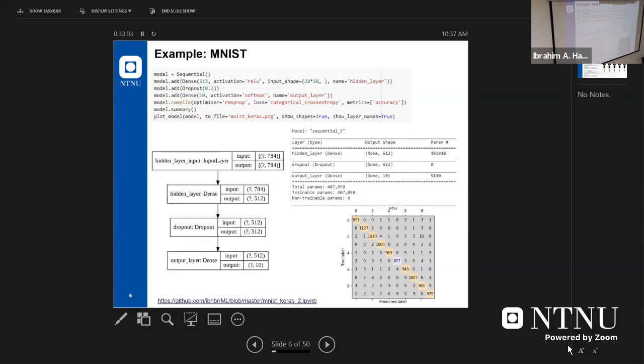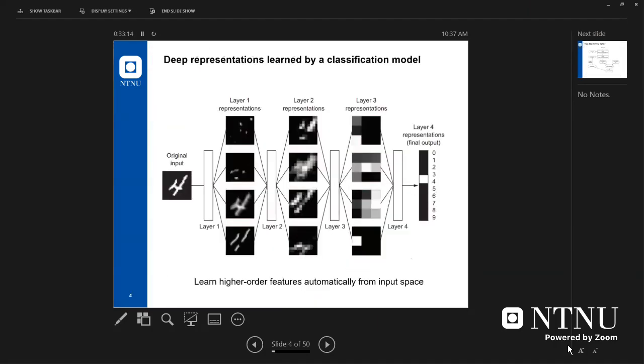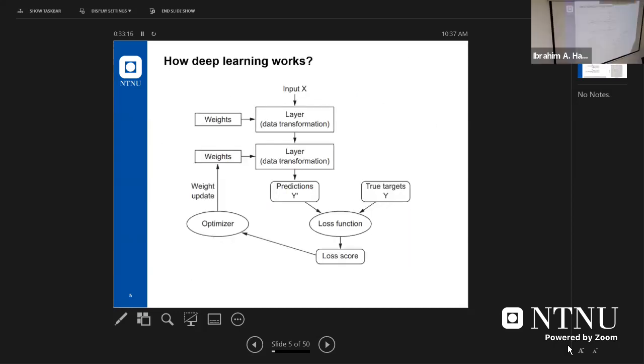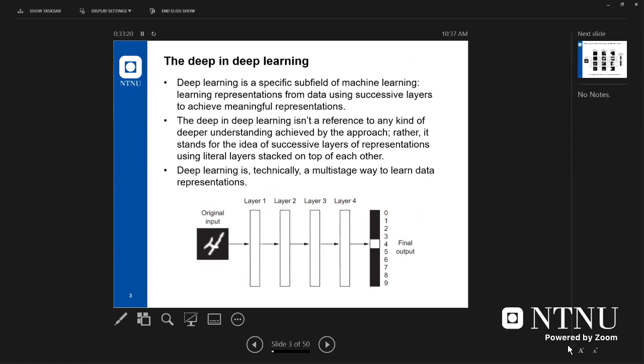Yes. Please, could you go back to the previous slide? To the layers, the slide where you had layer 1, 2, 3. I want to ask about the transformation that happens from one layer to the other. How is it influenced by the original input?